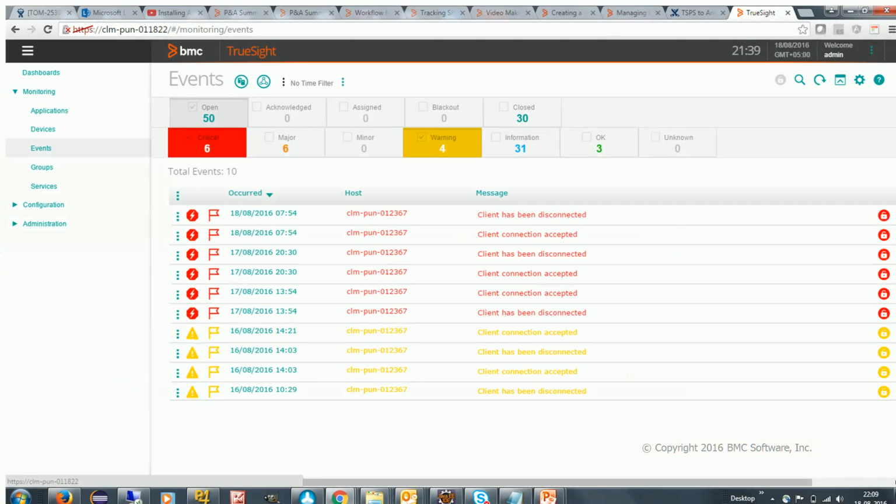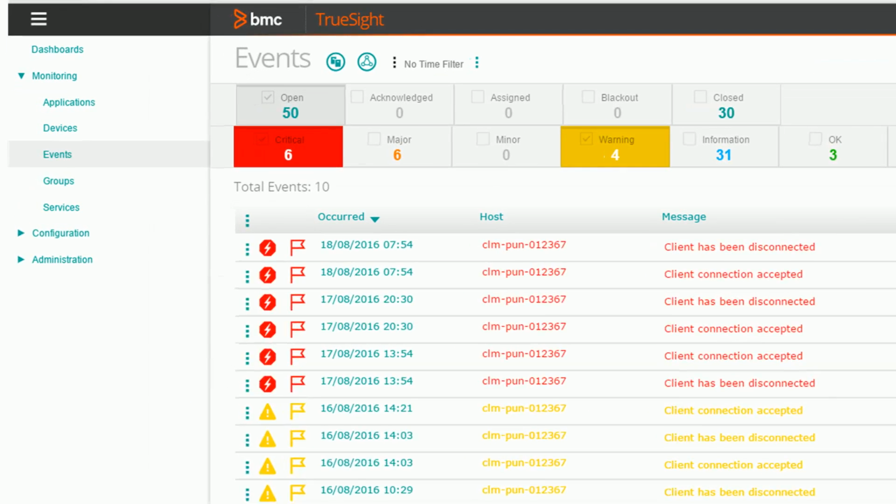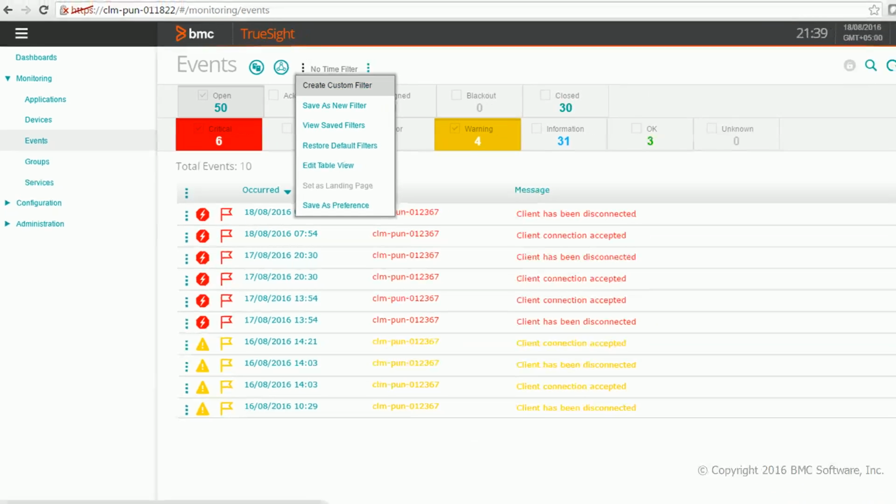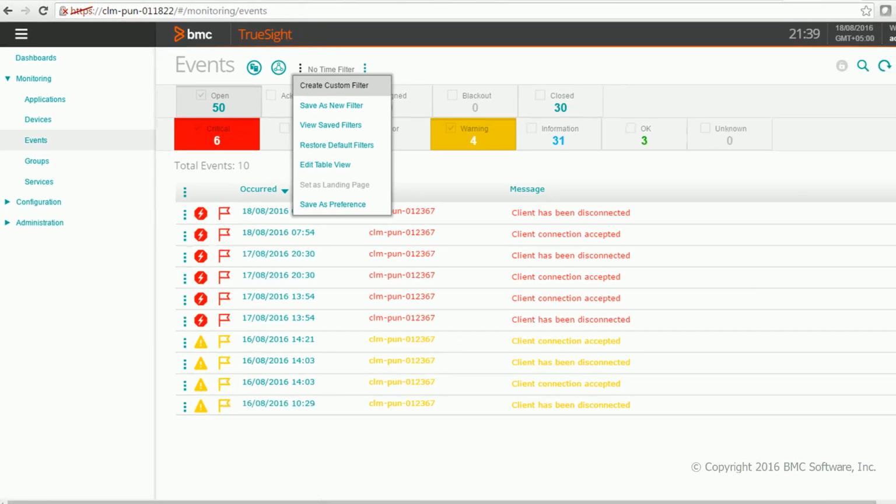Let's see if the user wants any other combination, the more advanced kind of filters. Yes, you can do that as well, because each event has 80 slots and the user should have an option to create any kind of filter condition they want. Those advanced filter conditions you can create by clicking on this action menu. There's an option of create custom filter.